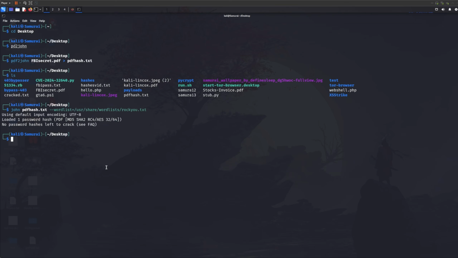And if you let this run, it can take a couple of minutes. It matters how long the password is or how complicated the password is. That's how long it's going to take to crack it, right? However, if you have cracked it before and you just want to see the password again, all you need to do is type in --show without the wordlist, right? So as you can see, FBI secret.pdf equals password.